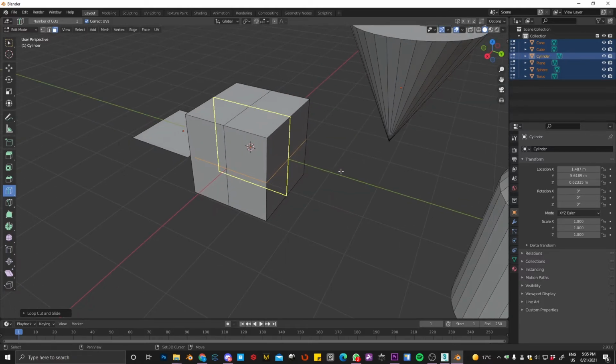Let's say that I don't want to make this cut in the middle. I want to make this cut more like here. So if you click and hold your click and drag your mouse, you can drag the cut wherever you want. Okay, so let's say here.